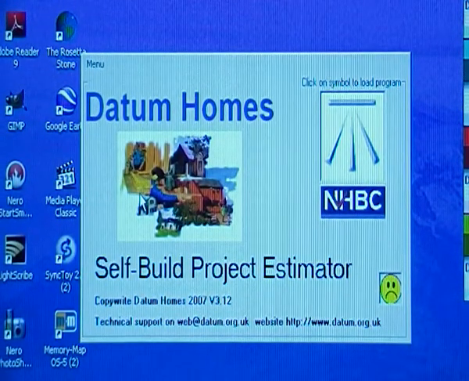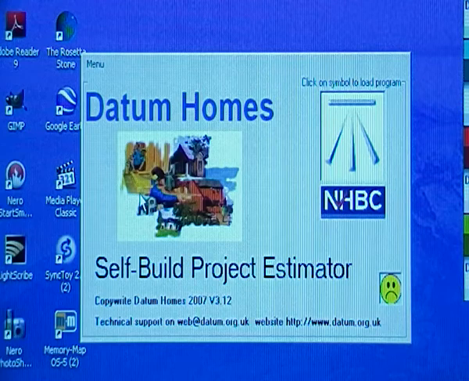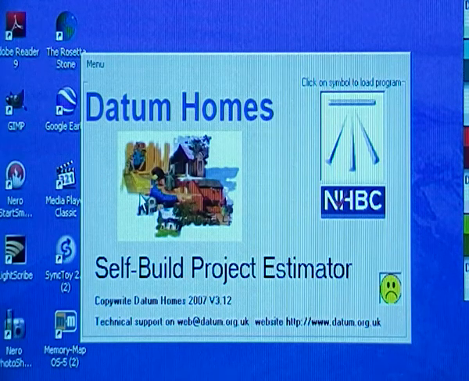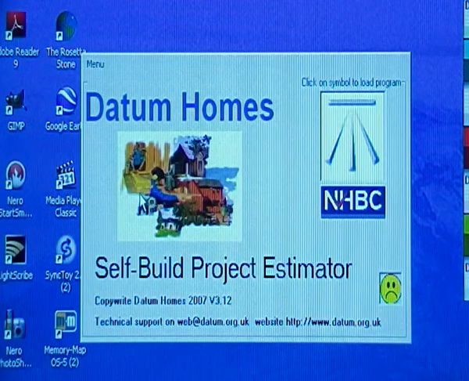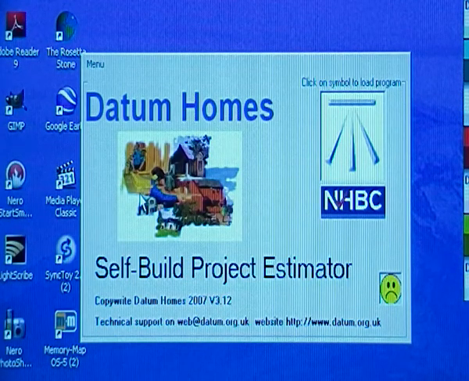I originally developed the self-build project estimating package. The reason we put this together was because as project managers we had to have an effective, easy to use tool that could accurately predict the cost of a self-build. What we've also done in this CD is put together a range of applications that we think might be of use to you during the self-build process. What I hope to do in the next few minutes is take you through these applications and show you how they can be of use to you.